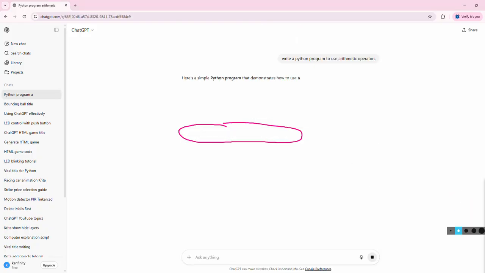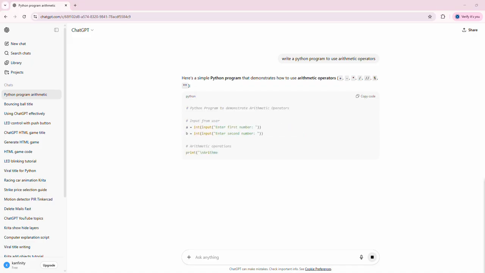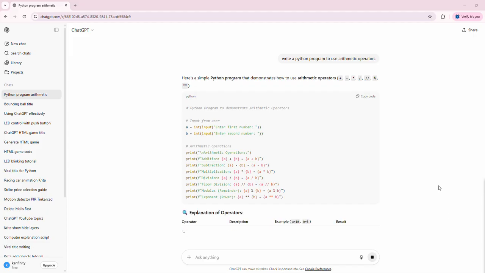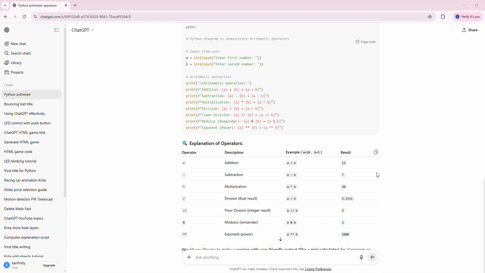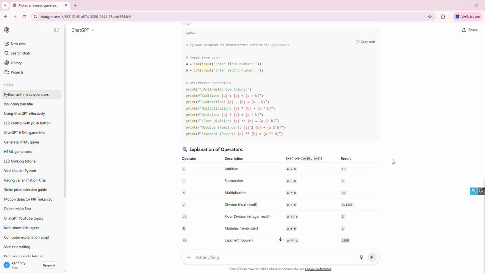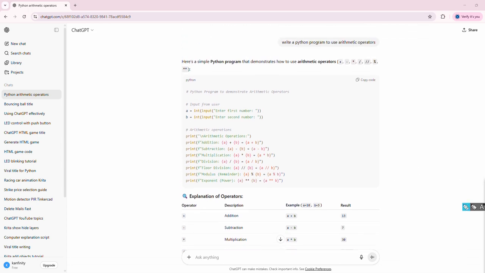Once we click on the send button, within a fraction of a second ChatGPT is going to generate a simple arithmetic operators program. Here you can see the program is ready. Now what are the program contents here? See here, the Python program to demonstrate arithmetic operators.